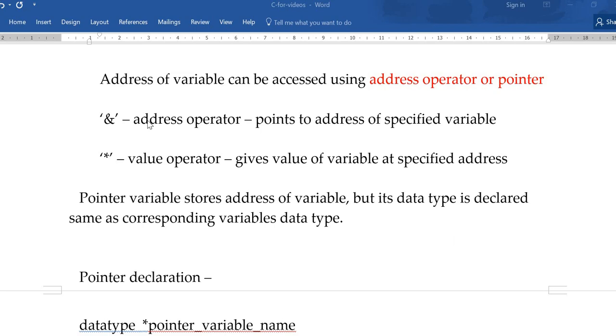Now & is the operator that is called the address operator, and * is the operator that is called the value operator. Whenever there is any variable, when you say & and the variable name, it points to the address, and whenever you say * with the address, it gives the value of the variable at that memory location.